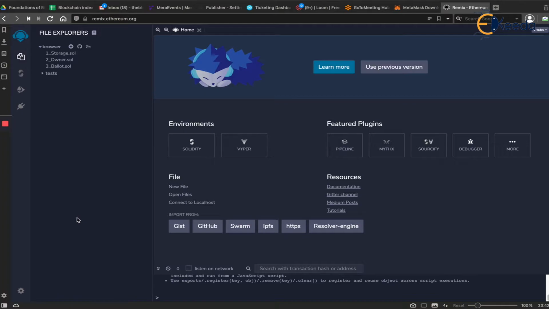The first advantage I see is that you don't need to download any program to install and then start programming. It is an online IDE. If you go to remix.ethereum.org, as you can see here, this will provide you all the tools necessary to write programs in Solidity. Now, within this, we have a lot of advantages.